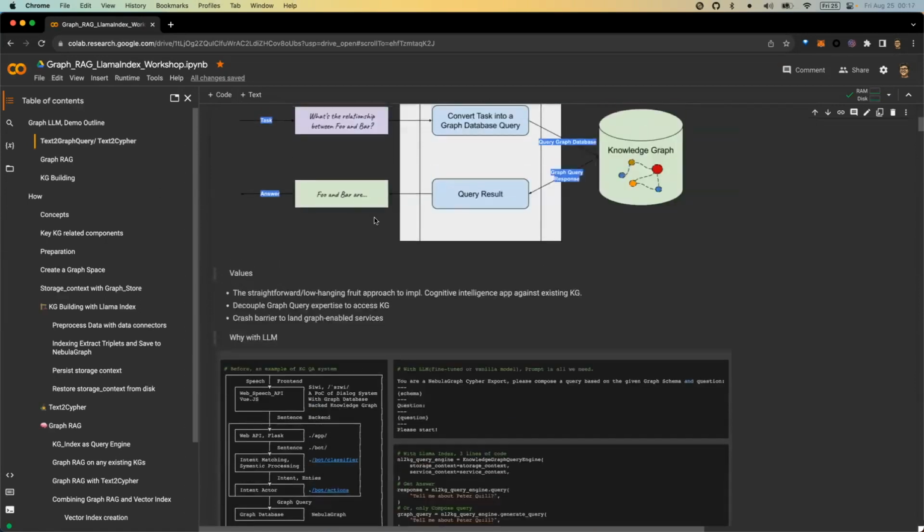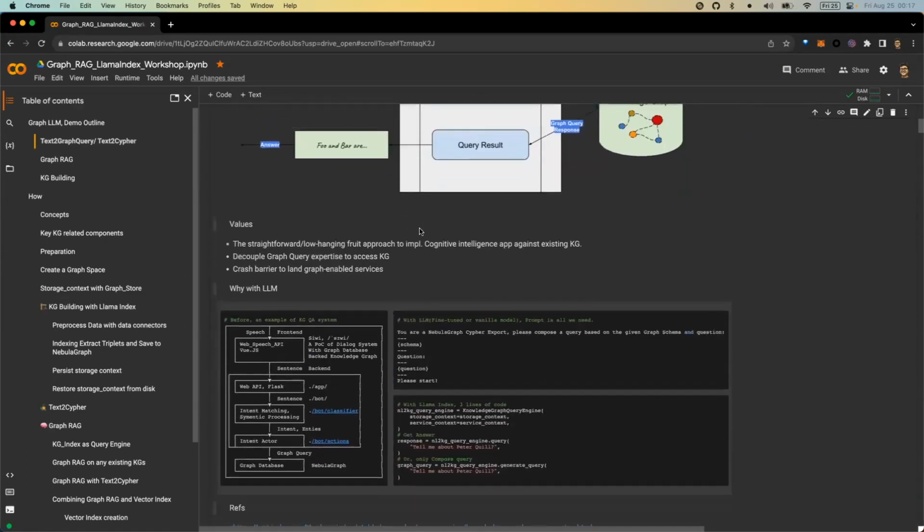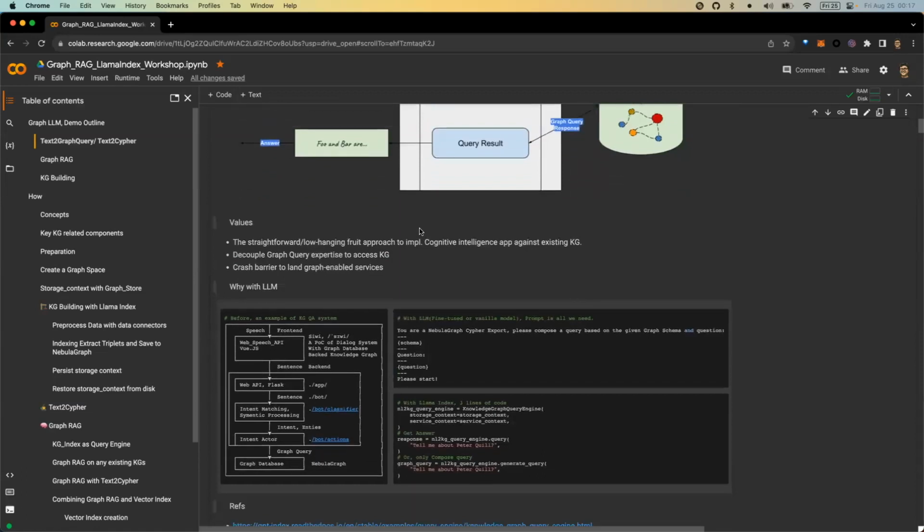Quickly jumping in with a question. I think Himanshu asked, I assume the application of this is not just knowledge graphs, but any GraphDB that supports CipherQL.